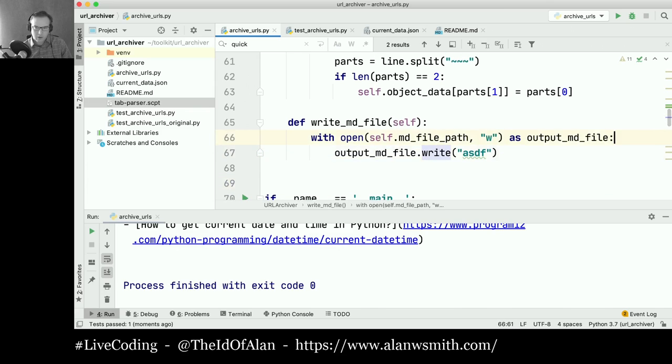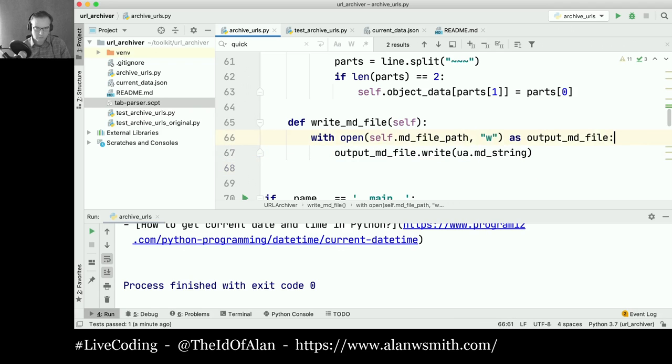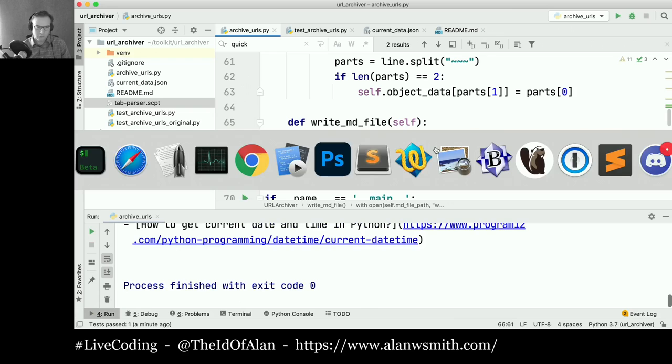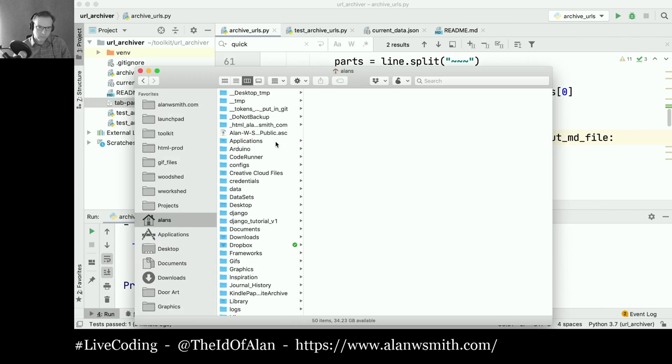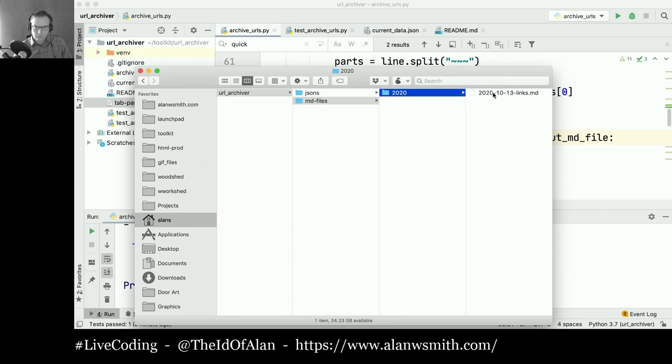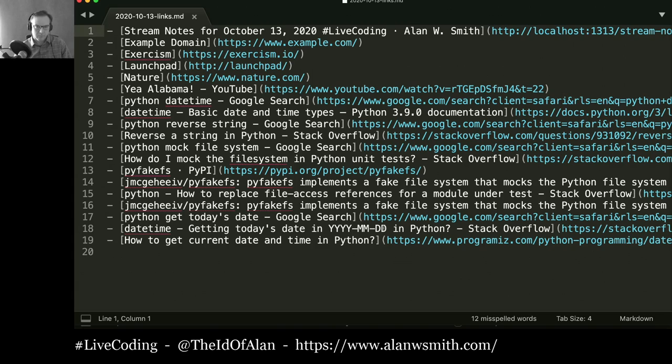So now, can you just do this? Does that work? It does. There's our data. Cool, so we're writing out the file now. Okay.